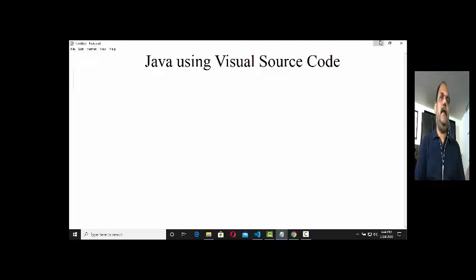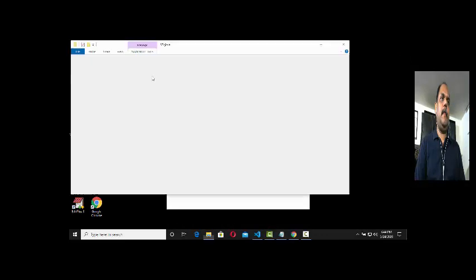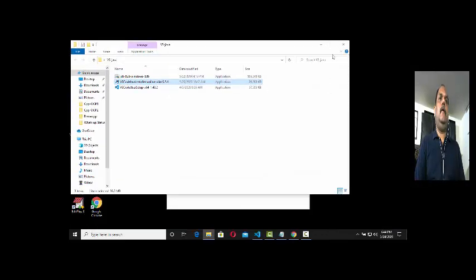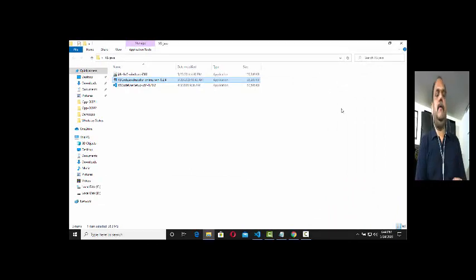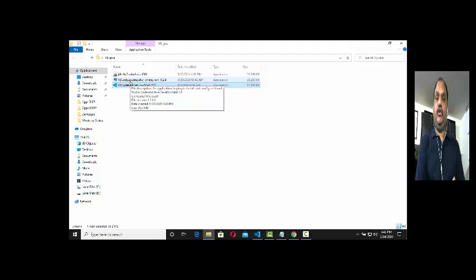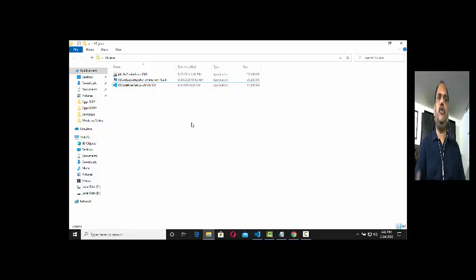So guys, to develop Java applications using Visual Source Code, we'll be needing three software. I already downloaded all the software. I'll be showing you the links and URLs from where we need to download all this software. The first is the Visual Source Code setup for 64 bits, or whichever bit processor you're using. Mostly you might be having a 64-bit processor.